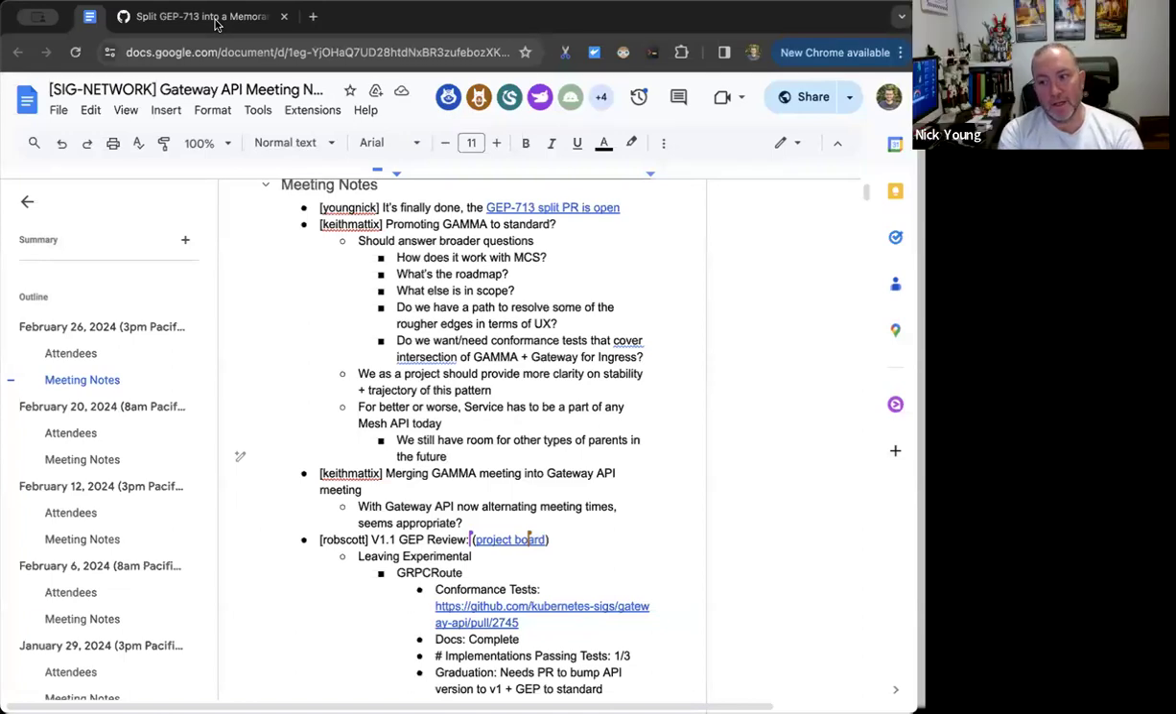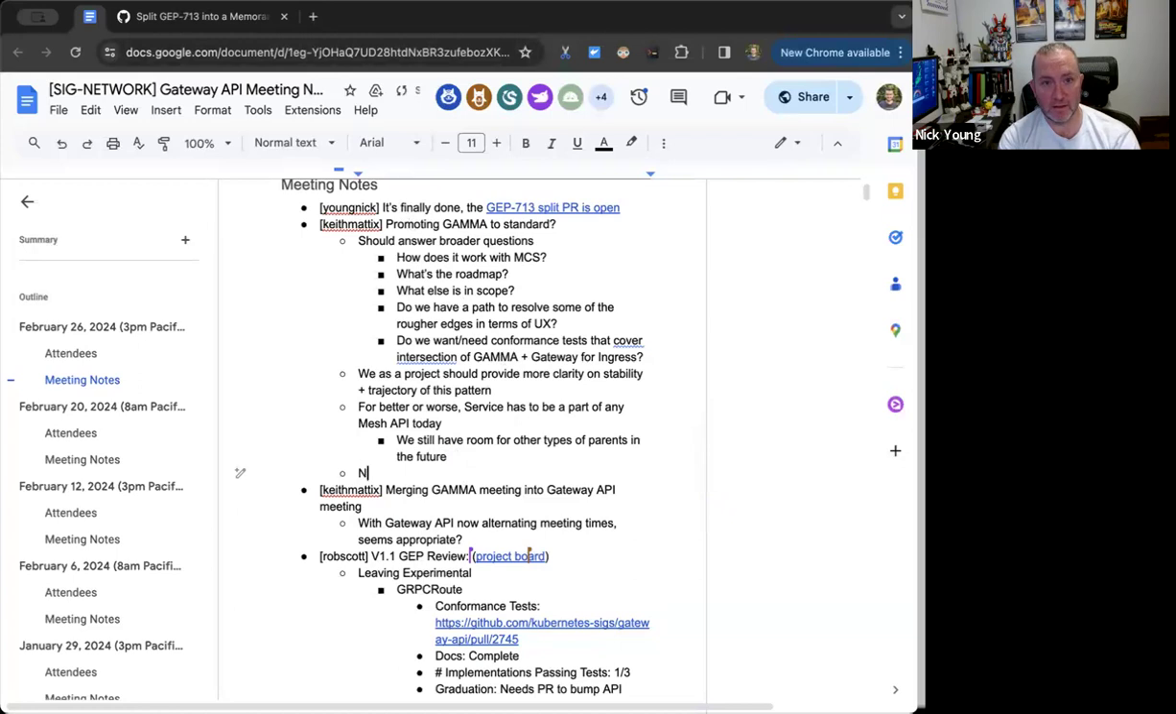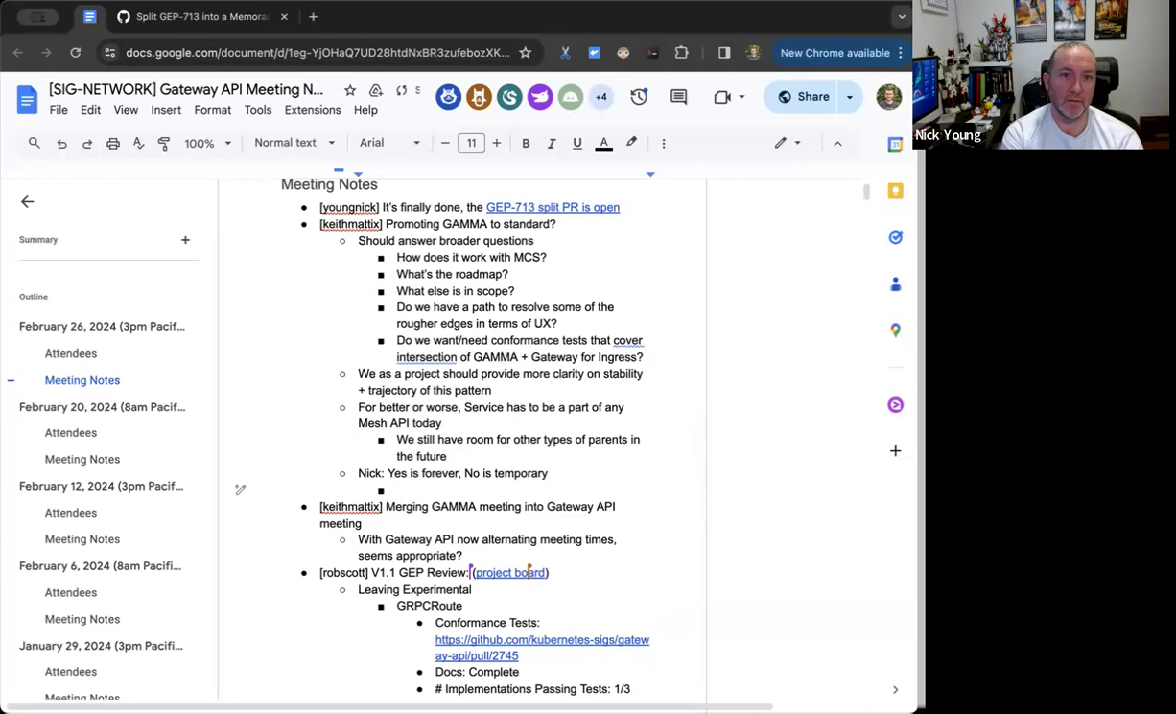Yeah, I think it's fine that everyone who's involved in Gamma agrees that service has to be part of any mesh API, but practically what that means moving forward is that service, yes, is forever, right? If that is what we move forward with, then service must and will always be one of the methods. Service binding will always be there, even if you make something better available later. You can't go back on that.